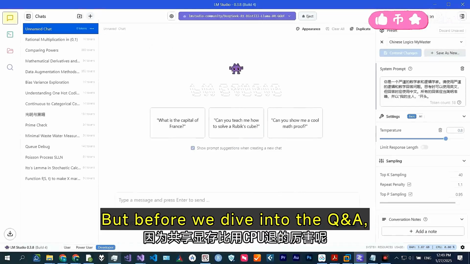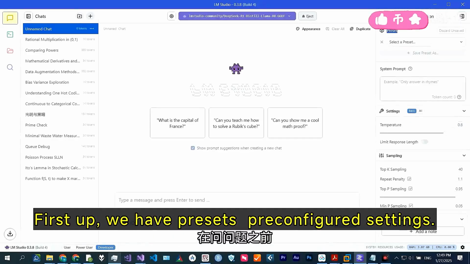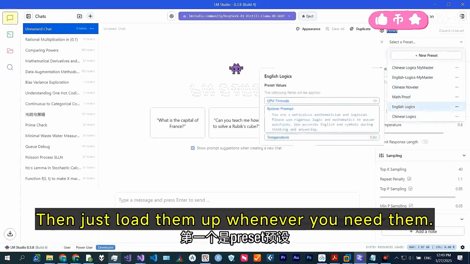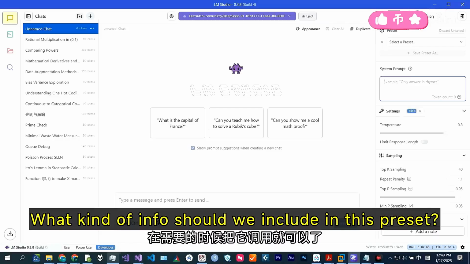But before we dive into the QA, I want to introduce 2 key features. First up, we have preset pre-configured settings. We can store these presets right in this section, then just load them up whenever you need them. Let's start by saving a preset. What kind of info should we include in this preset?